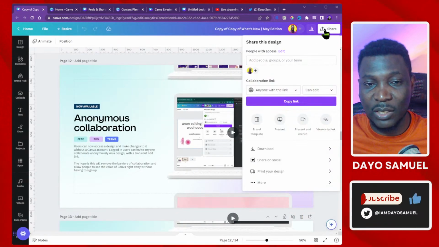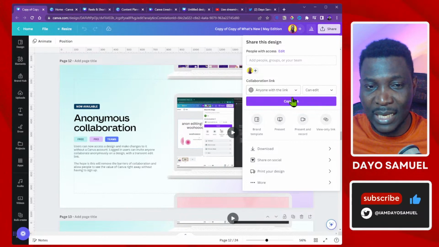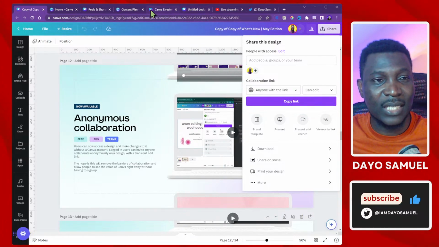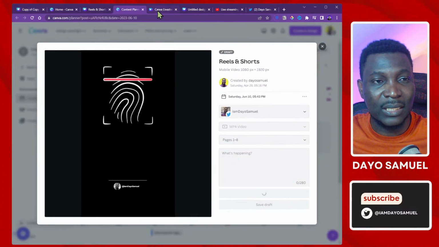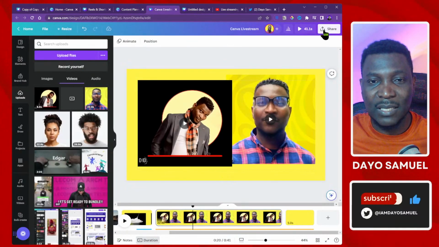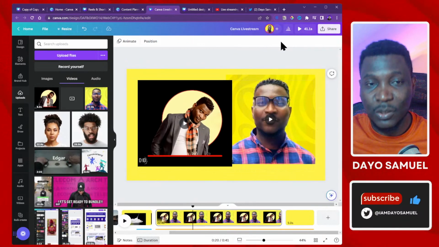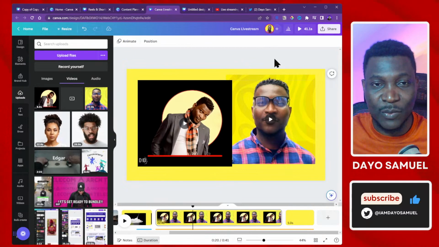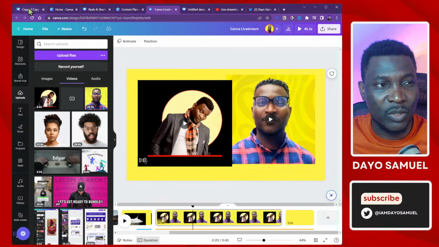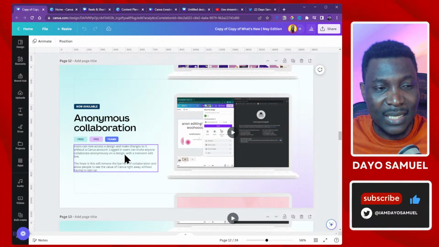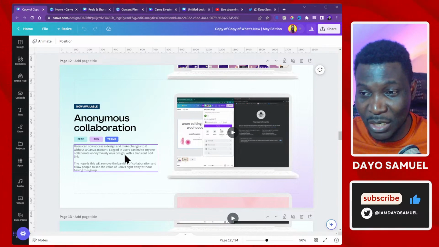So if you click on share now, and the same way I click on edit, anyone with this link can edit. If I share that link in the comment, even if you're not logged into Canva, you can actually work on the document with me. That's what I think anonymous collaboration means. It says users can now access a design and make changes to it without a Canva account. Okay, you see, I am actually correct.